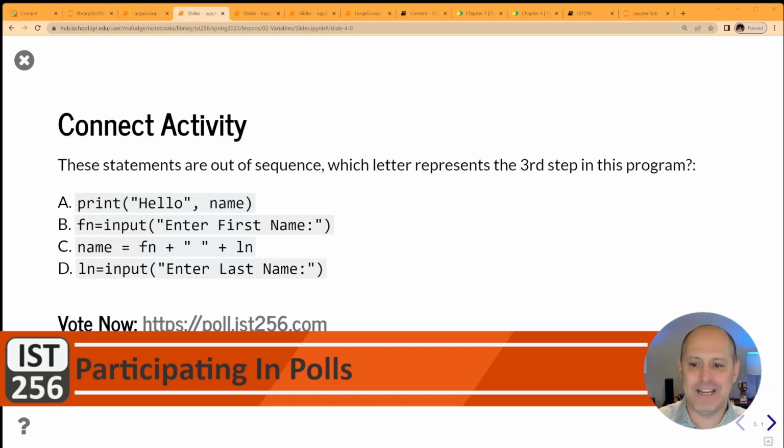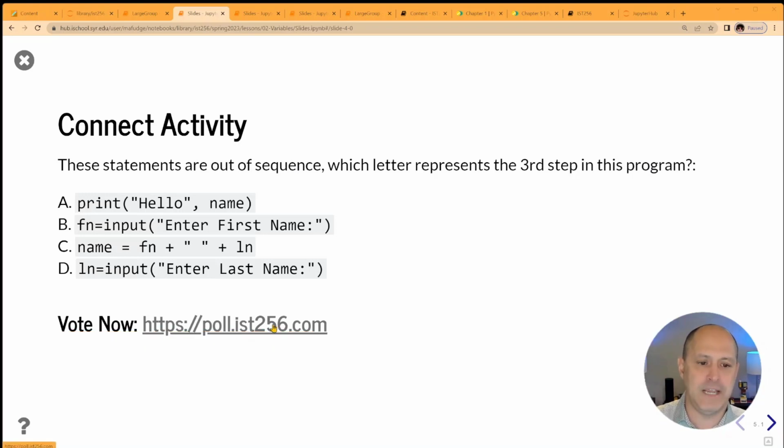The science behind active learning is that rather than just an information dump, we want to make it interactive. So we have these areas where we will ask questions. So this is an example of a slide that you might see in large group where I am posing a question to the 100 some odd students who are in the large group. And it will always have this vote now, and then there's a link, pollist256.com. This is a website that you go to pose your question.